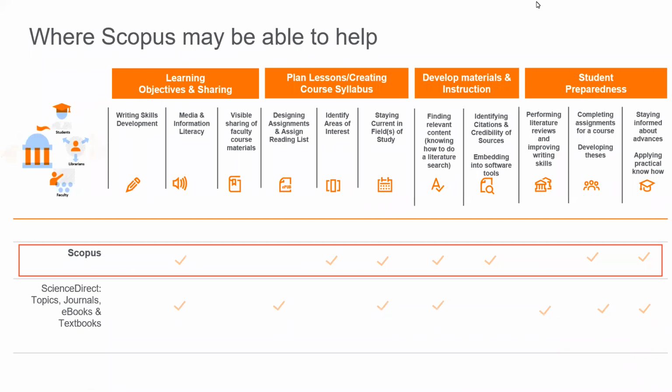So for those who are also not aware of how Scopus can help you, I hope this slide can provide you a better insight. Scopus can provide you media and information literacy, identify areas of interest, help you stay current in fields of study, and find relevant content, meaning you can find papers, review papers, articles, conference proceedings, and book chapters in Scopus. And then you can also identify the citation and credibility of the sources.